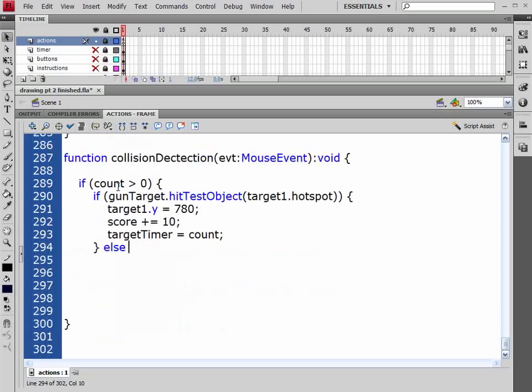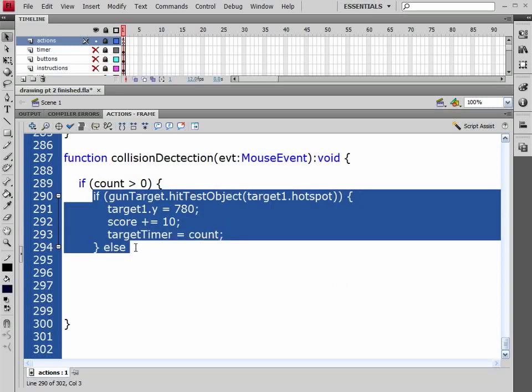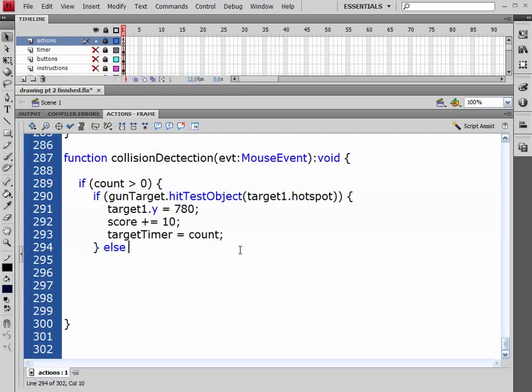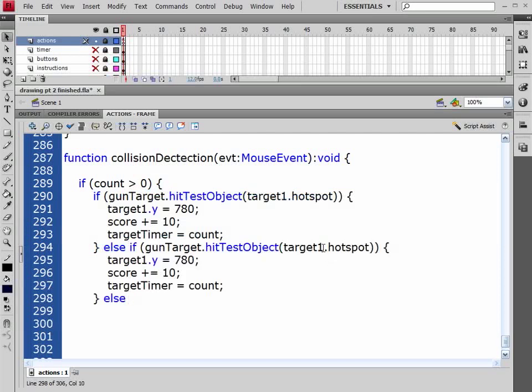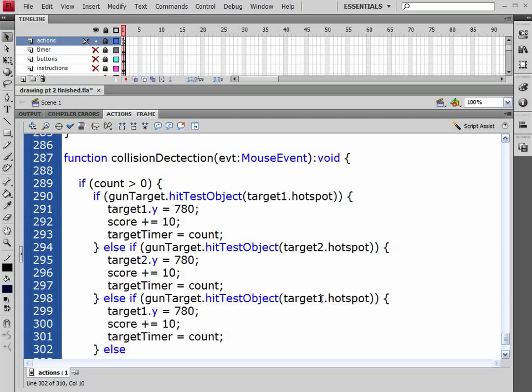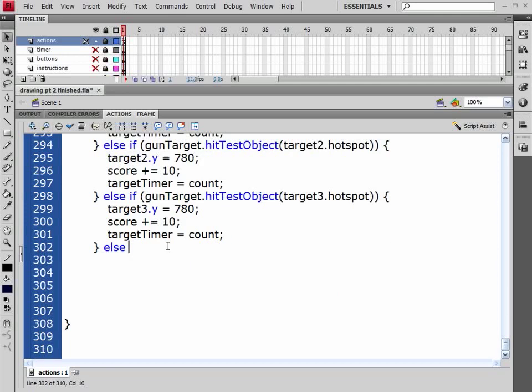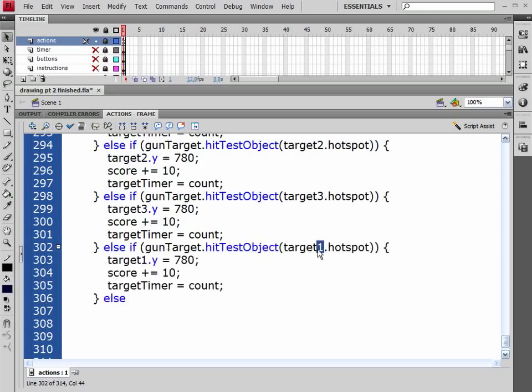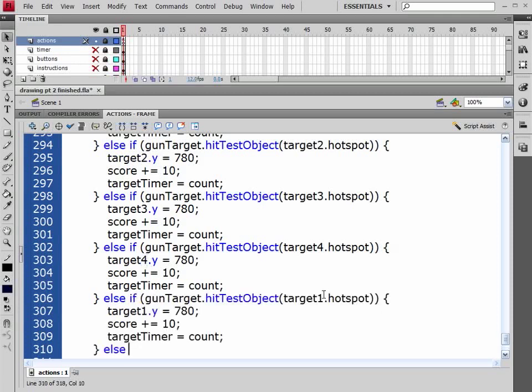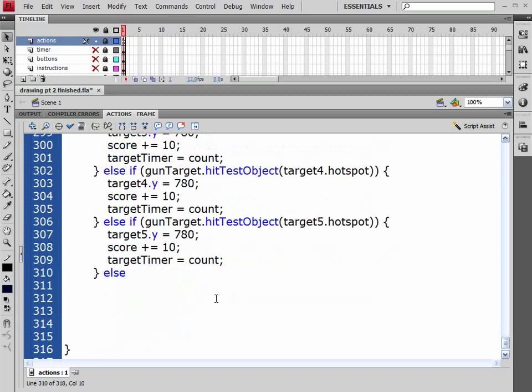Else, basically, I'm just going to come down here and copy this, go right after the else and paste it in, and change it to my hotspot number 2. For my target 2, it's going back to that same spot. Again, for my target 3 and my target 4. One more for my target 5, and then we're going to start changing these. So this is target 5, and all those are dealing with the y-axis.